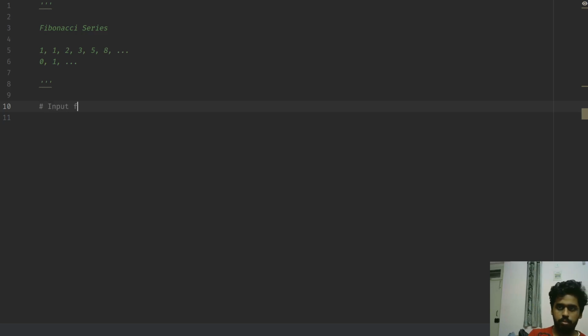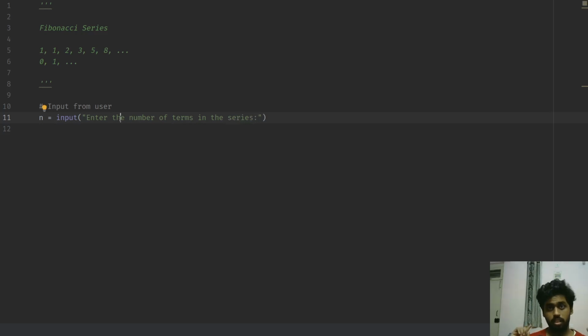So input from user, and the input is actually, let's call it n, and we'll just say input, enter the number of terms in the series. Alright, now here's a catch. This is a string input, right? So we want to make sure this is an integer for our purposes. So I'm just going to call int and wrap this around, and thereby it only takes integer values and we're avoiding any errors. Cool. Now let's proceed further.